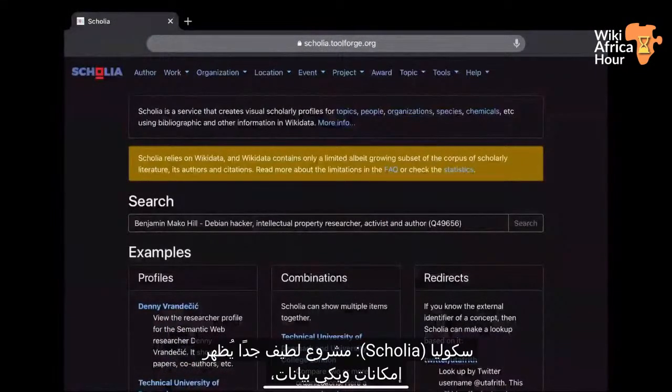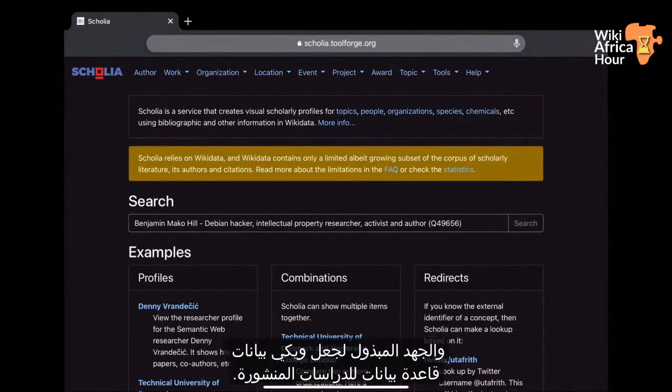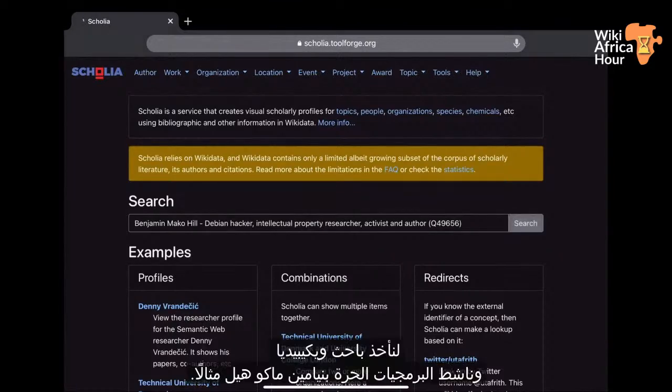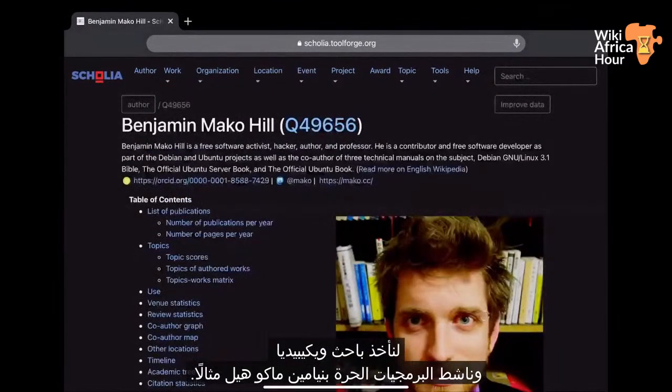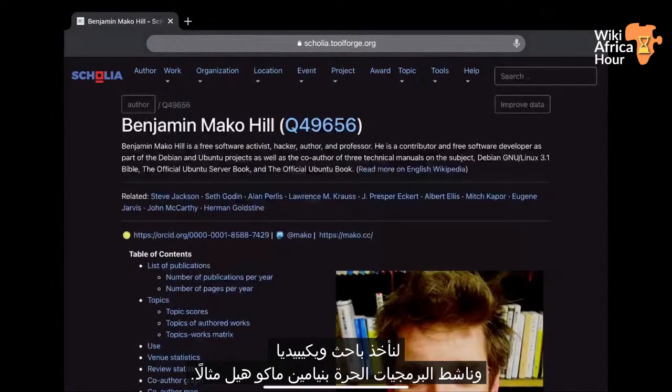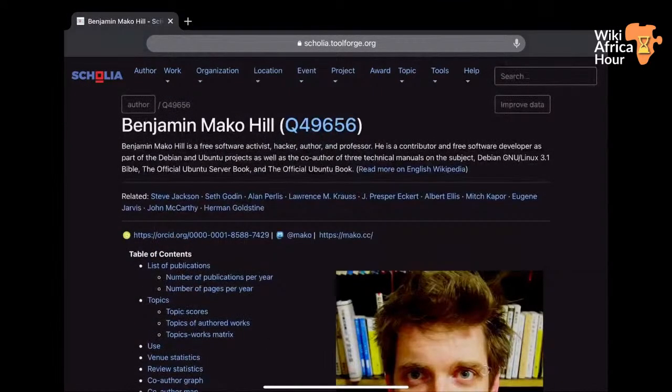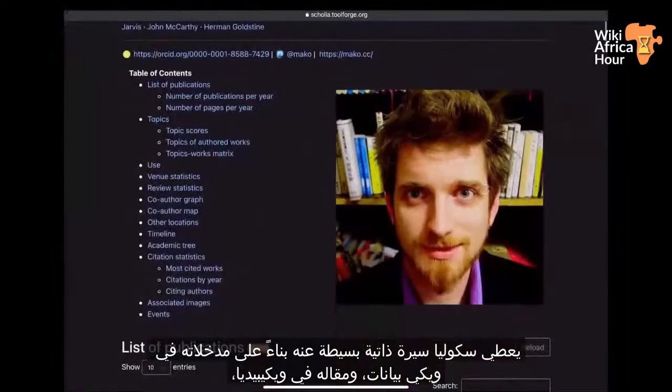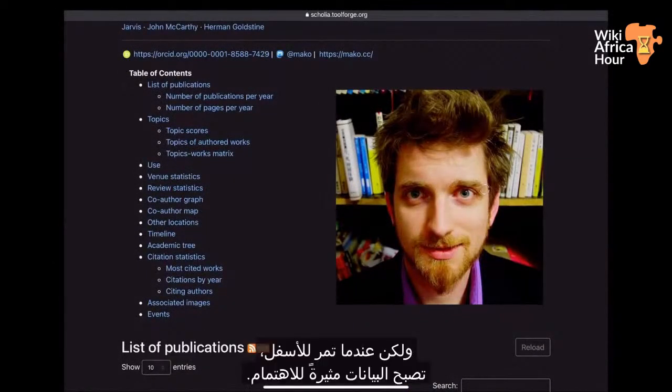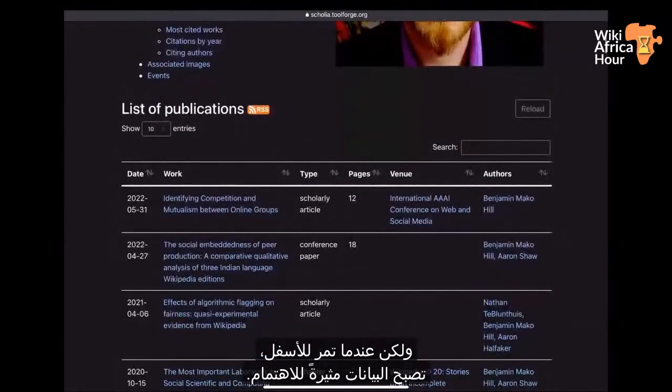Scholia is a pretty sweet project for showing off the potential of Wikidata, and especially the effort to make Wikidata into a database of published scholarship. Here's an example: Wikipedia researcher and free software activist Benjamin Mako Hill. Scholia gives a little bio based on his Wikipedia article, but when you scroll down, that's where things get interesting.